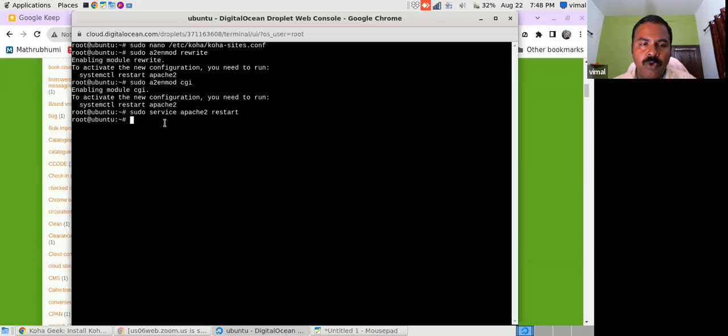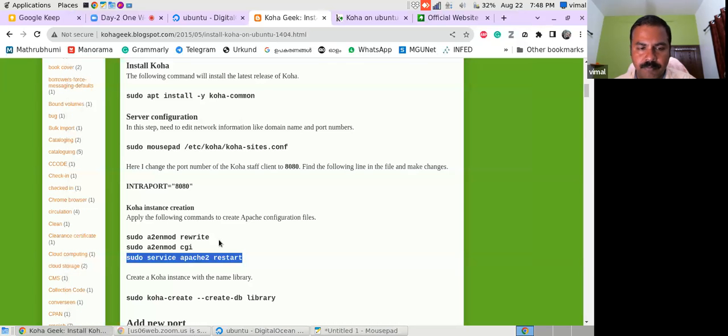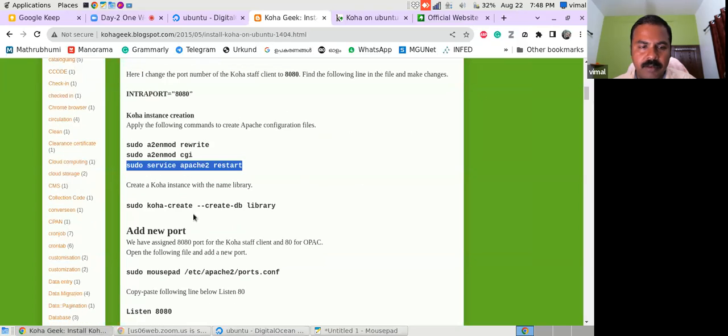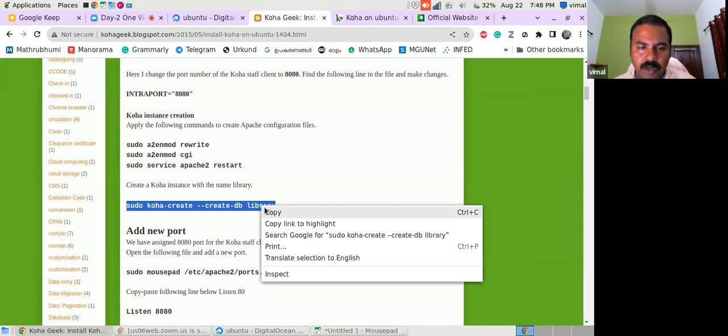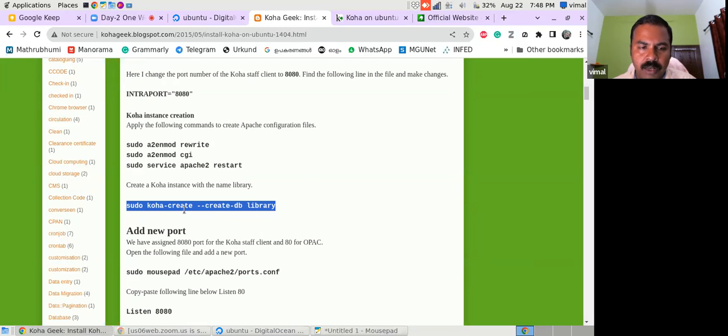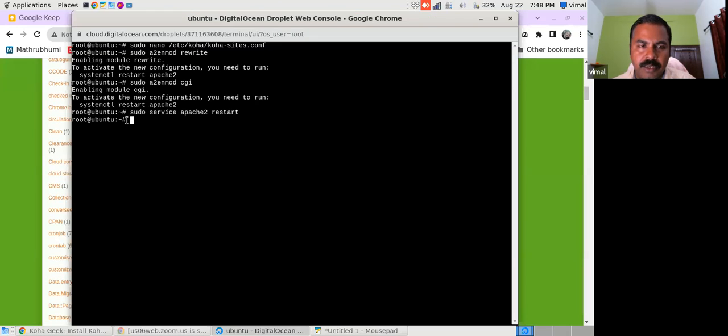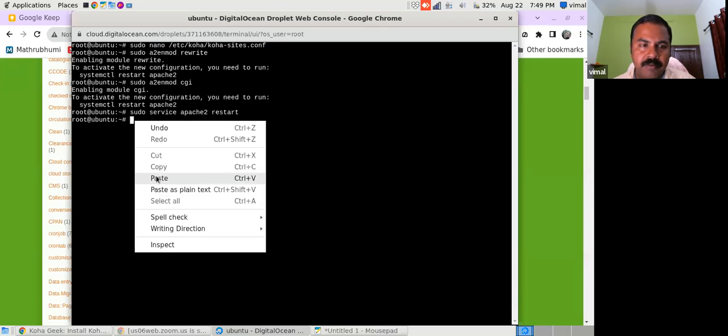Apply this command: sudo service apache2 restart. The next command will create the database for Koha: sudo koha-create --create-db library. The instance name is library. It will create a database.